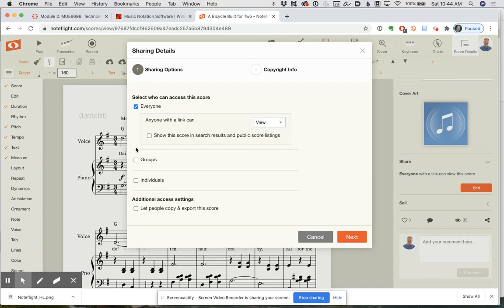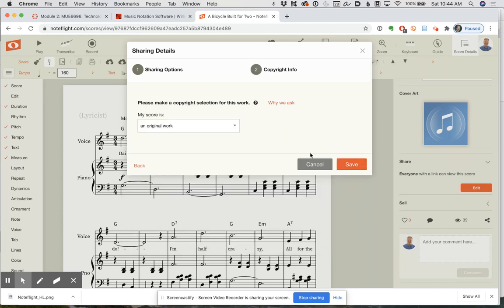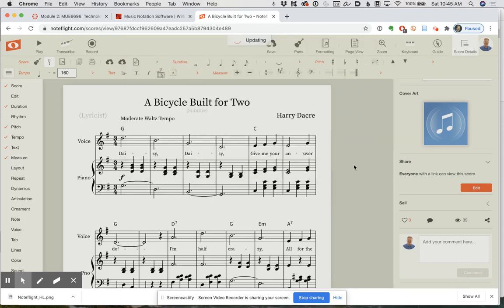You can also share, if you have groups set up, you can share this with certain groups. You can share this with individual people. Lots of different ways to use this sharing option. You can click next, and we're using an original score. If you were using something that had a copyright on it, then you would adjust this accordingly. I'm going to click save.